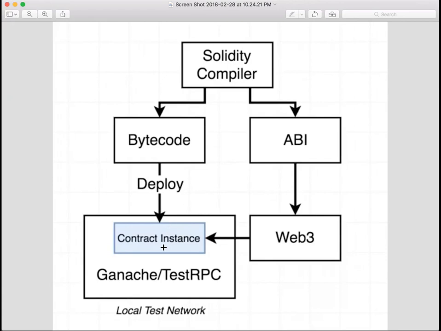So the local network will be created by a library named Ganache. This is labeled as Ganache/TestRPC. So just a quick history lesson. This library, this local test network, used to be called TestRPC, but it has been renamed to Ganache or Ganache CLI. You're going to still see a lot of documentation that says TestRPC. So whenever you see TestRPC, that's the old name.